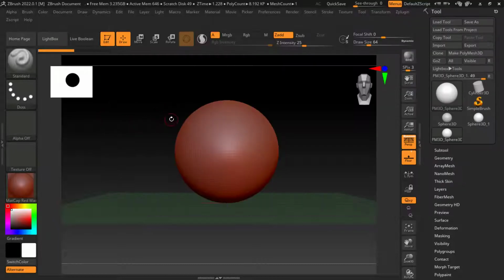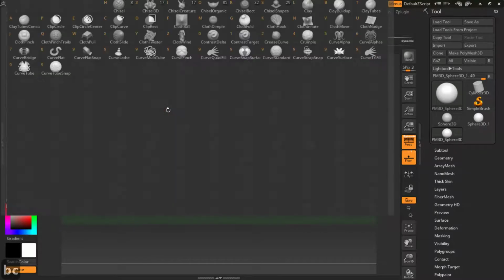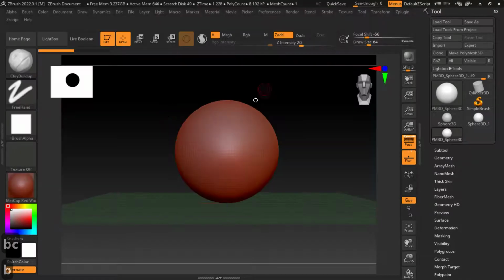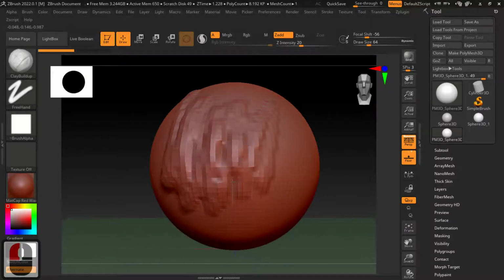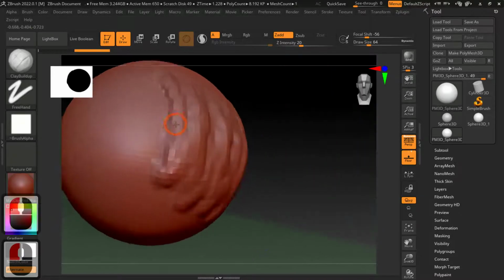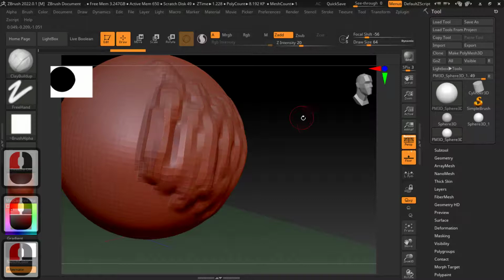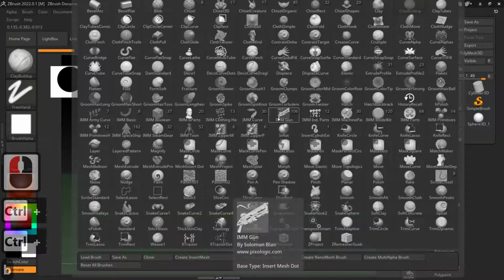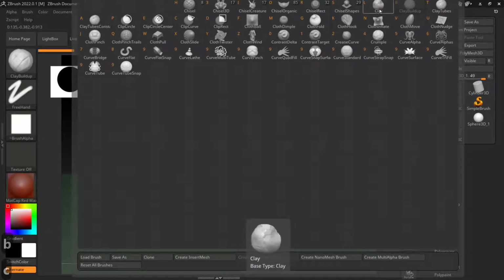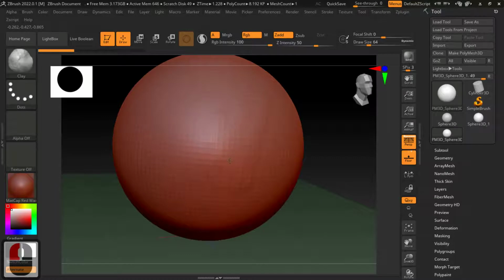I will talk about four to five brushes that ZBrush artists use the most. First we'll go to B, C, B. This is Clay Buildup. Clay Buildup will add clay to your model. It will add more clay to your model. Next we have B, C, L. This is just Clay. There is not much difference between Clay Buildup and Clay.